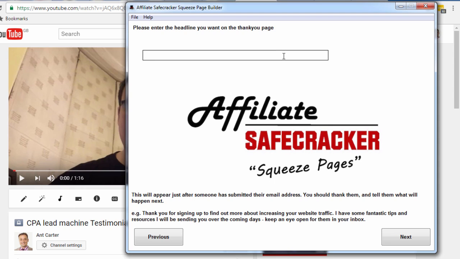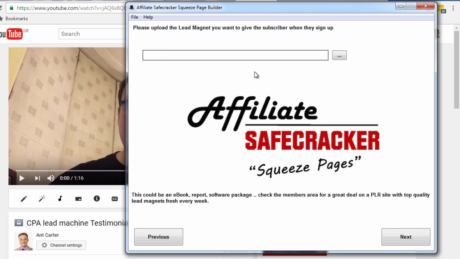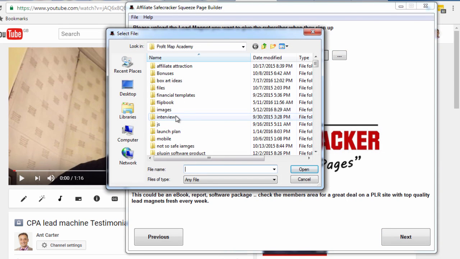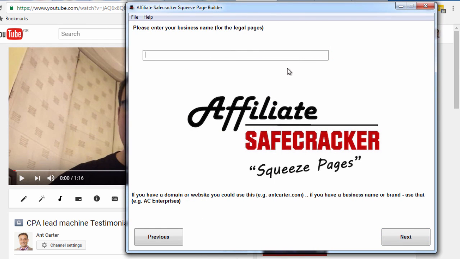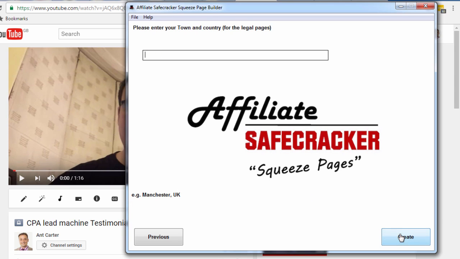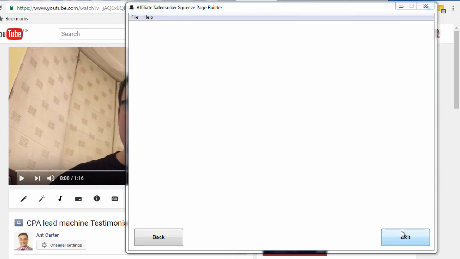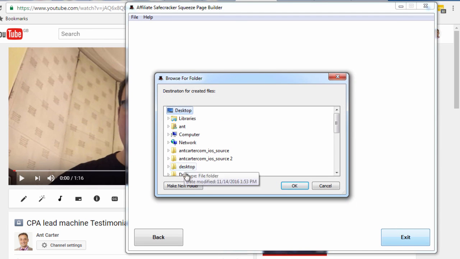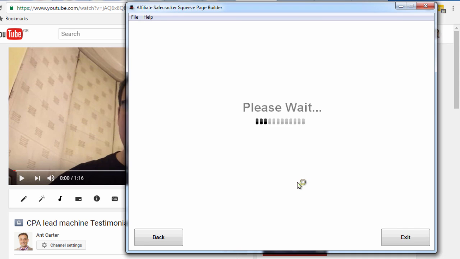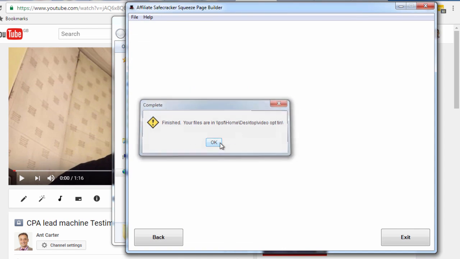Same GetResponse campaign token. You've got thank you page headline, a lead magnet, and the details for the legal pages. Again, create a folder where the files are going to be stored and press OK. The files are then exported from our system.